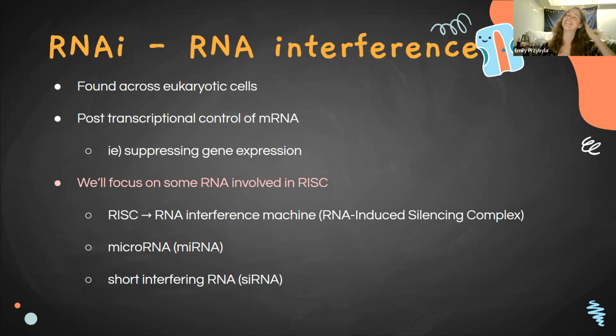RNA interference occurs across eukaryotic cells, and it is a form of post-transcriptional control of mRNA because it suppresses gene expression after the mRNA has been transcribed.